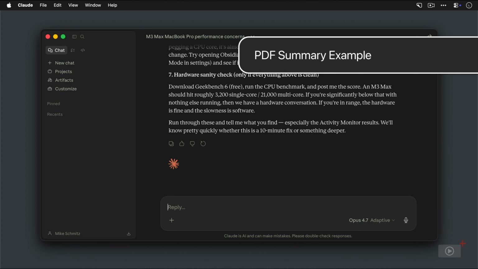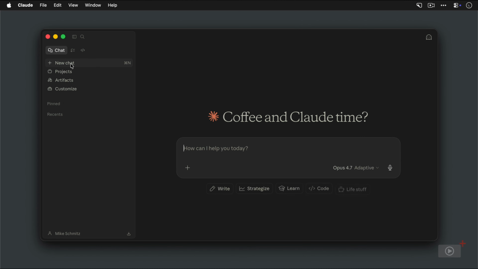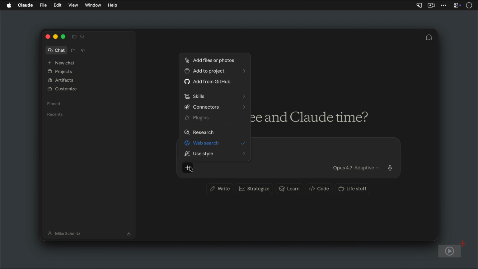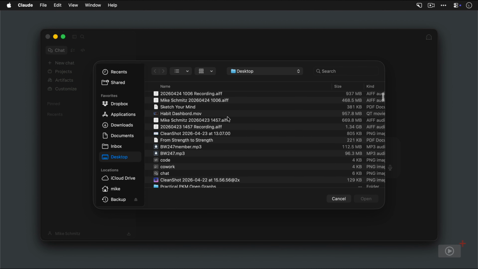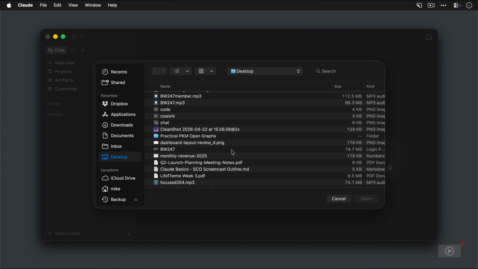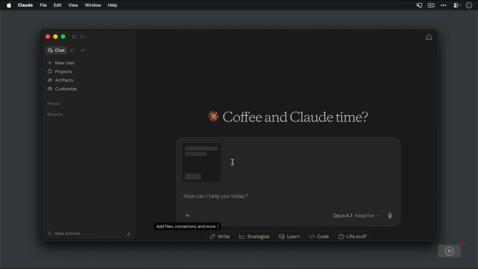All right, now let's look at an example with an uploaded PDF document. You can drag and drop these from the Finder. I'm actually going to click this plus button right here and add the file or photo and select this Q2 launch planning meeting notes.pdf file and upload that to the chat as context. So now that I've uploaded this file, I can now interact with the chat and have it give me feedback based on the contents of this file.